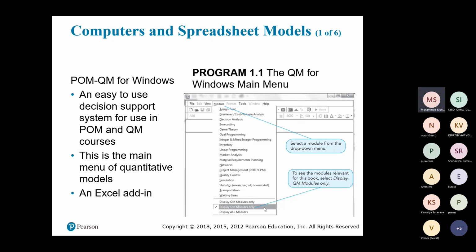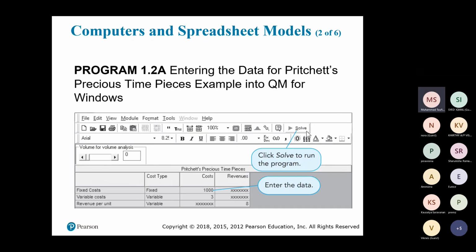This is the main menu of the quantitative methods software. You can try to find the add-on, a plug-in to Microsoft Excel. Later I will try to find the link and share it with you, and then you can download it and install it on your computer so that we can try to use the software for our lesson.